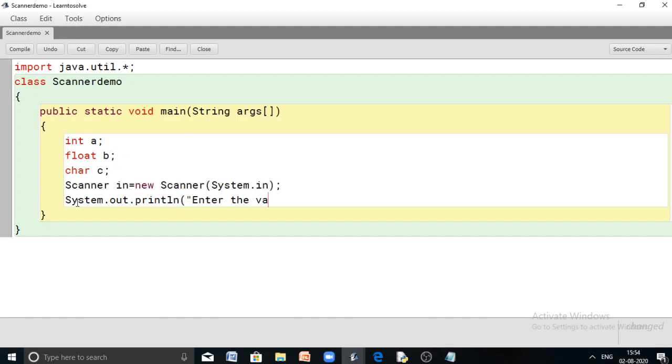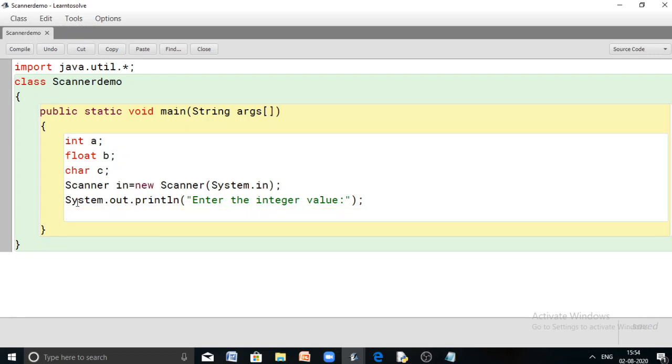Enter the values. Enter the integer value, for example. Now, if you want to get the integer value as input from the user using Scanner class methods, I have to use nextInt. nextInt is defined for getting integer values from the user, and since it's a part of the Scanner class, you have to call it using the object of the Scanner class. So in is the object of the Scanner class. Now I am calling nextInt using the object in, and I am assigning it to a.